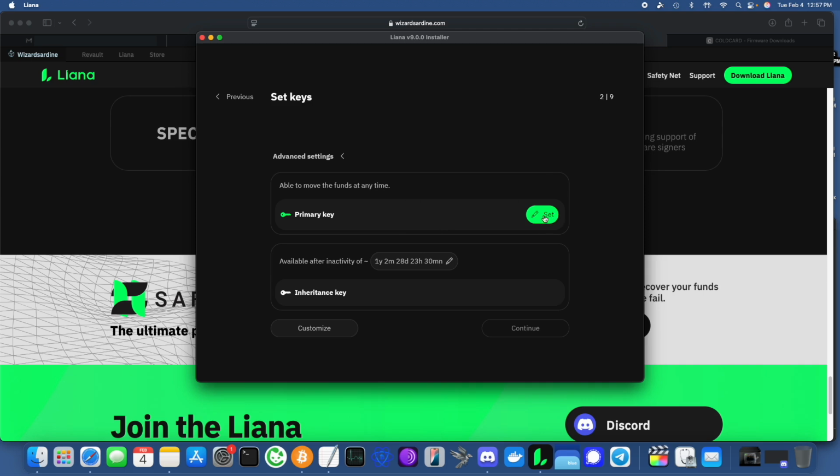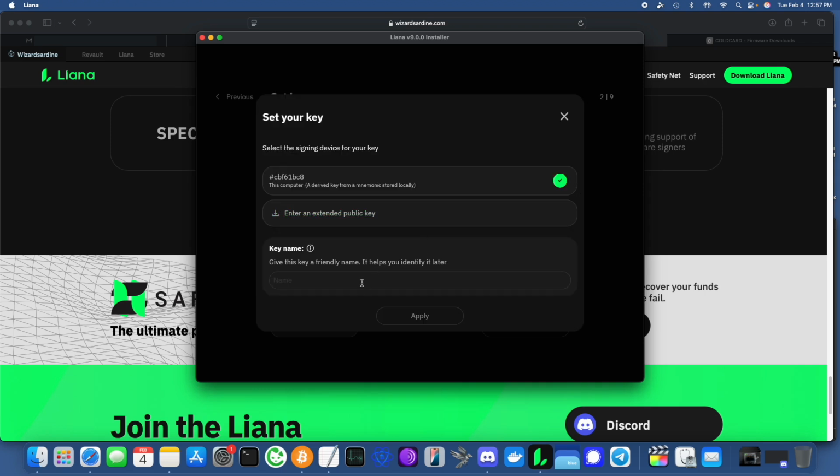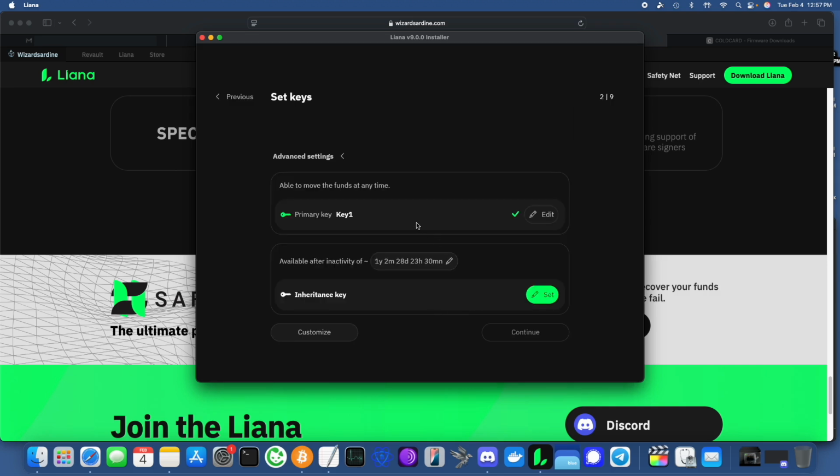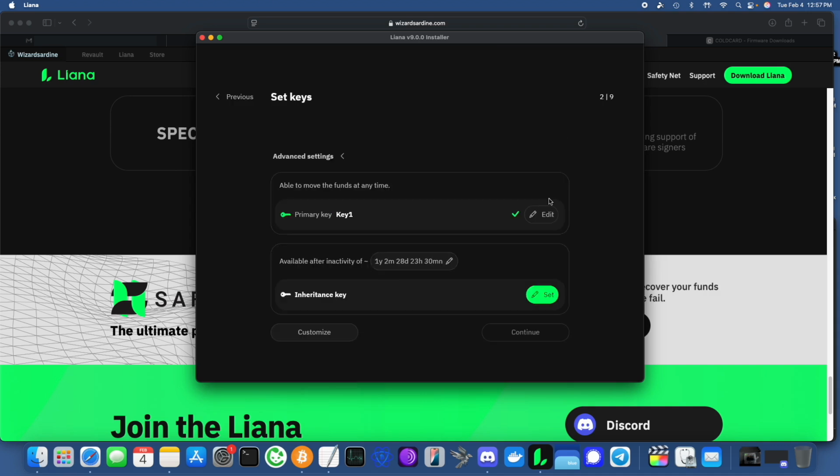So I'm going to go ahead and go to set. And by default, they always give you a built-in key. Now, this is a hot wallet, basically. If I click this key, call it something like key one, and hit apply, if I try to use it, it's going to give me the 24 words to write down. This should only really be used for testing. You probably don't want to use real funds. You want to actually connect a hardware wallet.